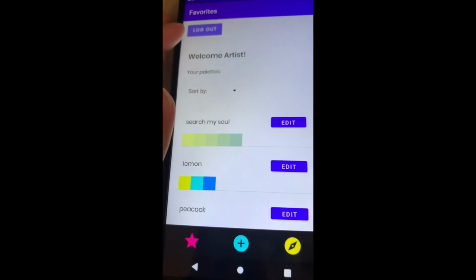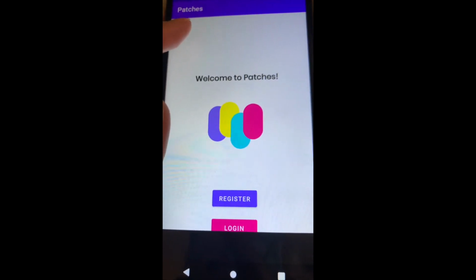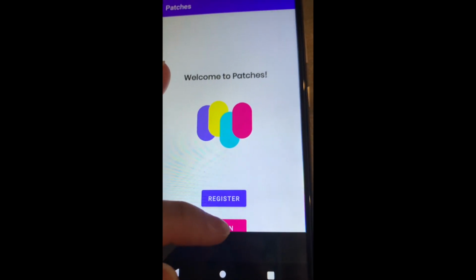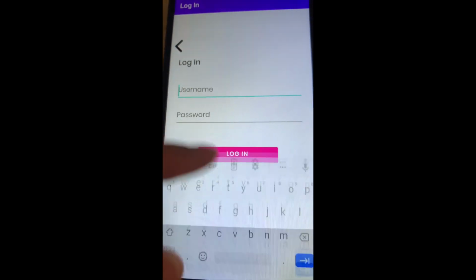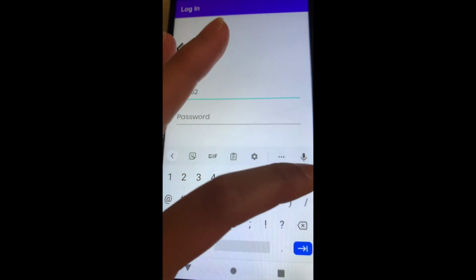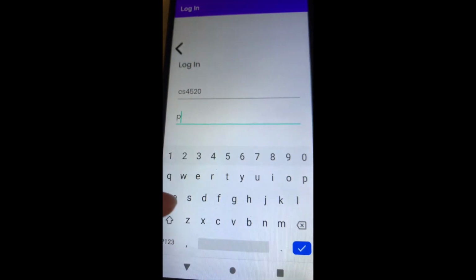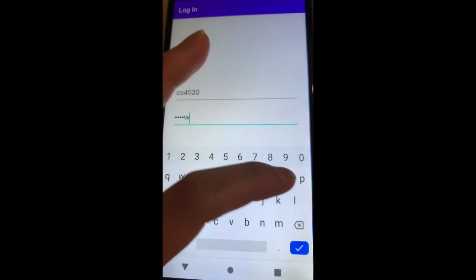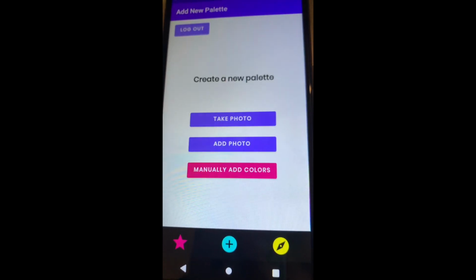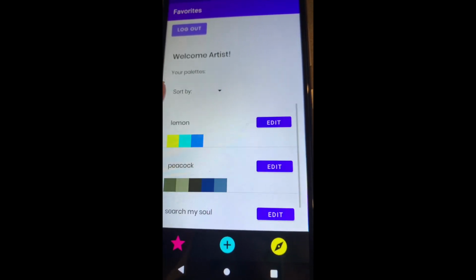When we're done for the day, we can hit log out, and we'll be brought back to our onboarding page. And when we're ready to log in, we can simply type in our username and our password, and be brought right to where we left off.